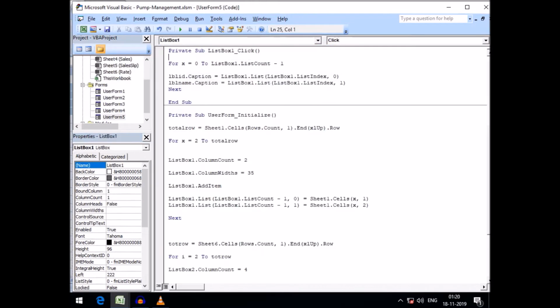And now going back, lblID.Caption is equal to ListBox1.List(ListBox1.ListIndex, 0). That means first column. 0 means first column index, that is our product code, which will be displayed in this label here in the UserForm5.